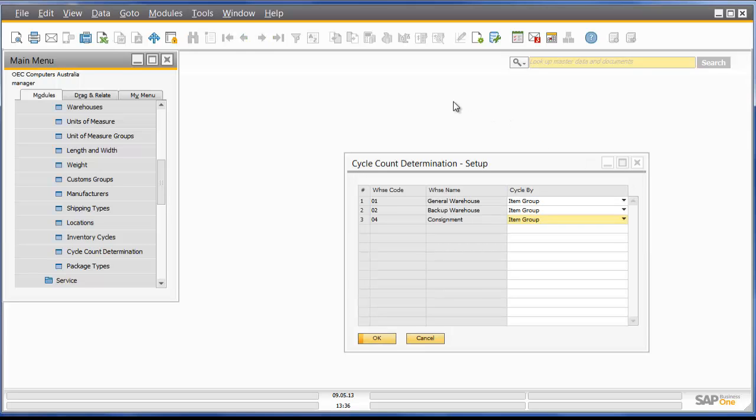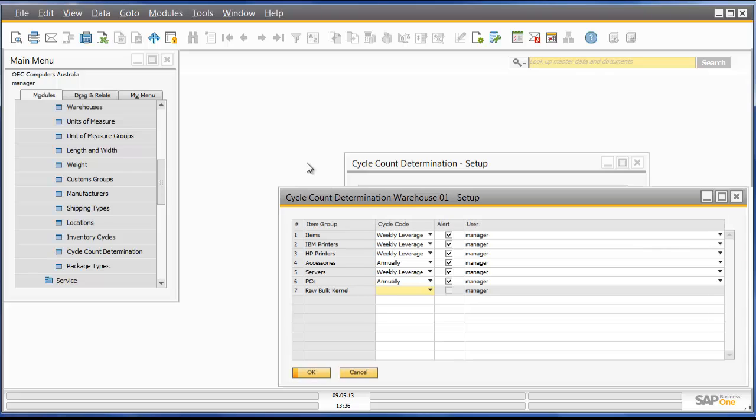In terms of the cycle count determination, I here have three warehouses: my general, my backup, and my consignment. Let's drill down into one of those warehouses, and what I see now is that I've got various printers and items and servers set up for different cycle codes. Some are set up for weekly counts and some for annual. Of course, I could also have quarterly and monthly counts as well. Importantly, I've clicked on the alerts button. This will trigger SAP Business One alerts, which will notify the counter or the warehouse manager, or the person responsible for the count, that a stock take is required.